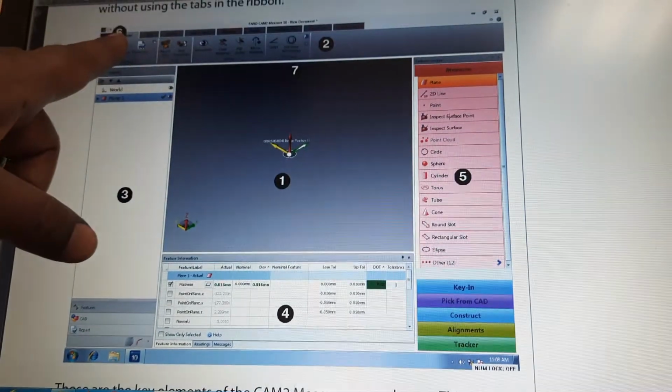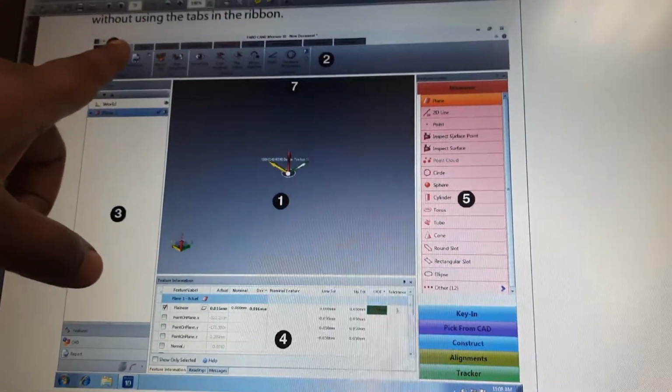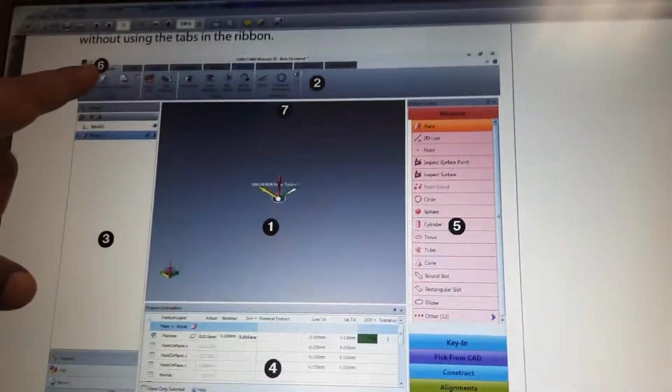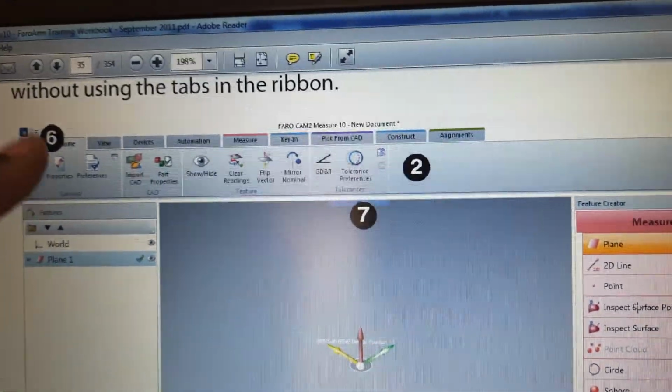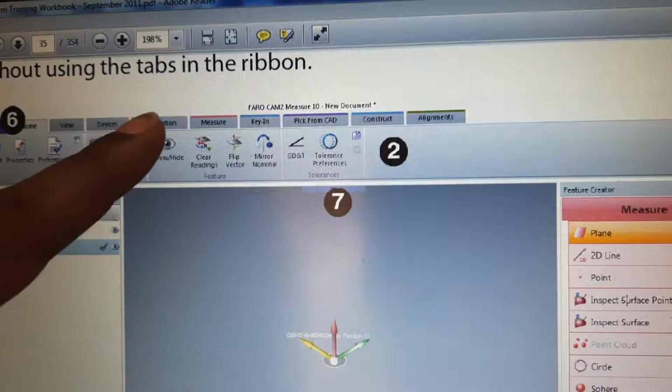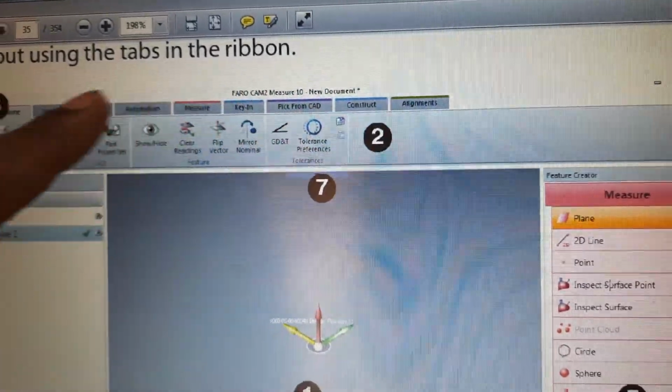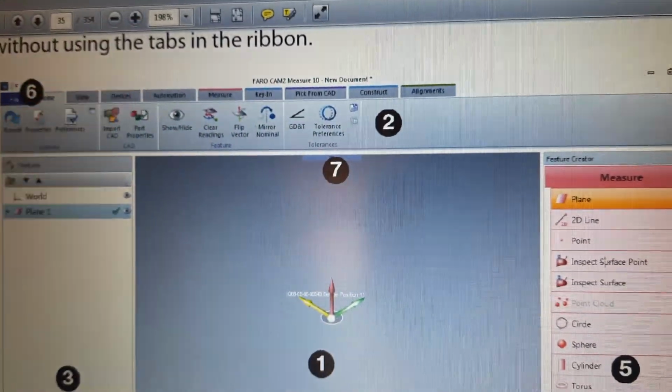Sixth number is our quick access toolbar. In this toolbar we can save the file, create a new file, save as, view, devices, automation, measure, key in. This is called the quick access toolbar.